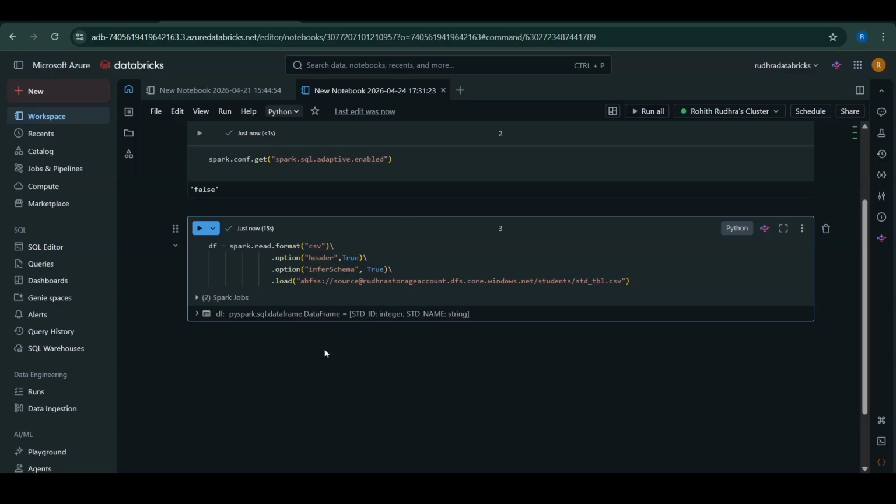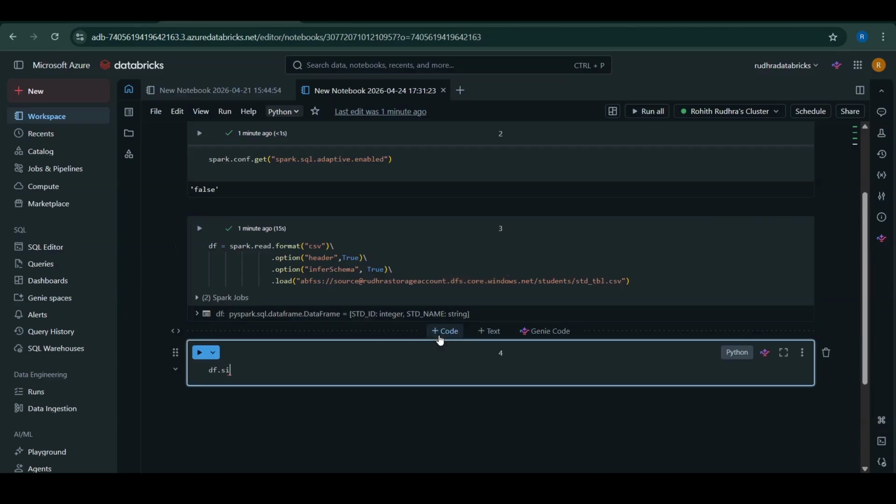So my data got read from my source, which is a student table. Right, this is my student table where my data got read. Fine. Now let me display my data, to see what my data is having. df.display.